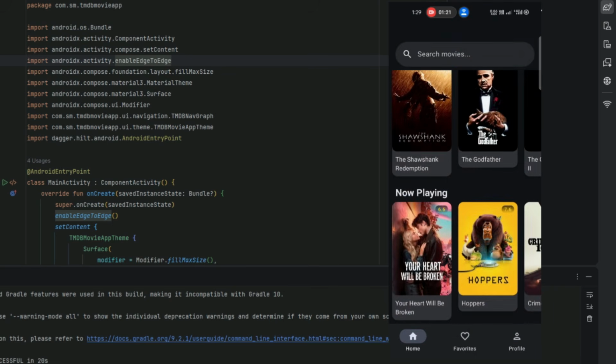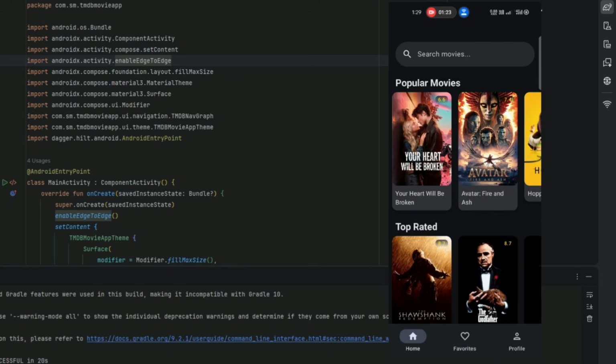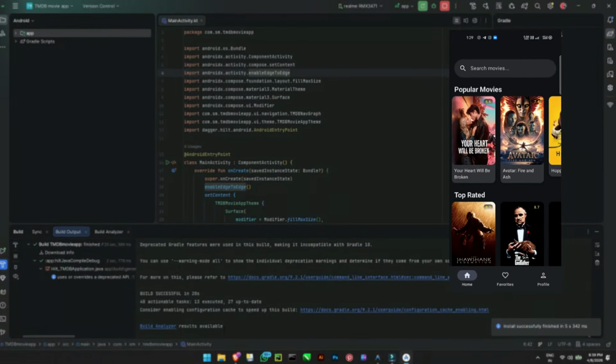The barrier to entry for app development has never been lower. You just need the vision.